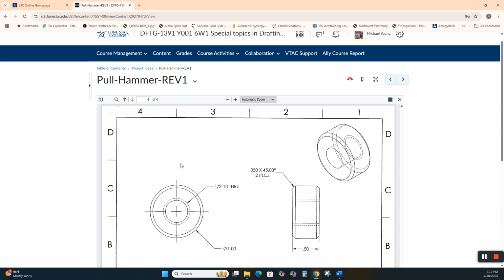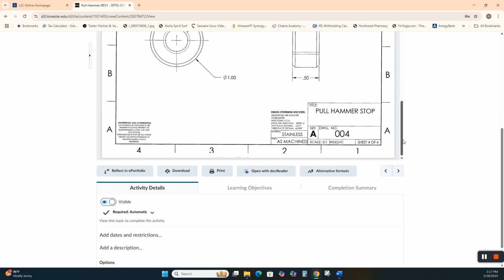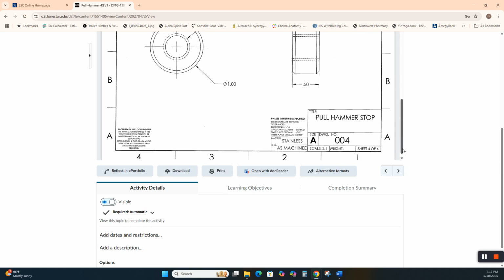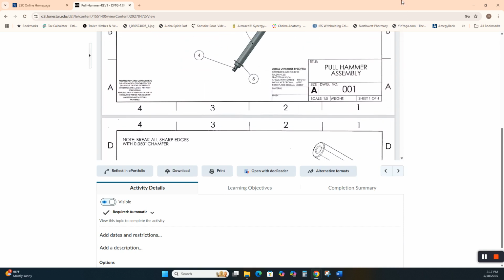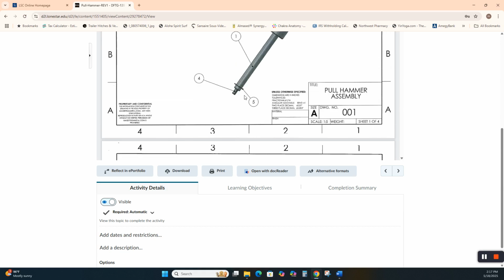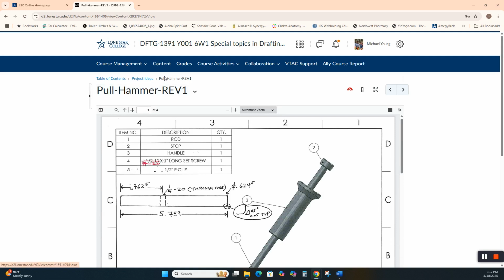All right, there's the cap piece, and so that's a pretty simple one that can certainly be done in the short period of time that we have. Let's go back and look at one more project idea.